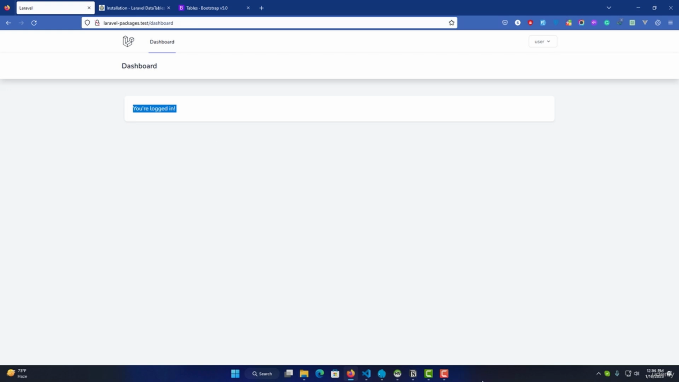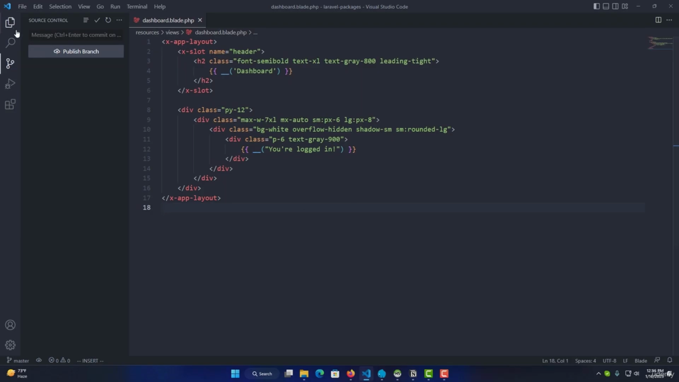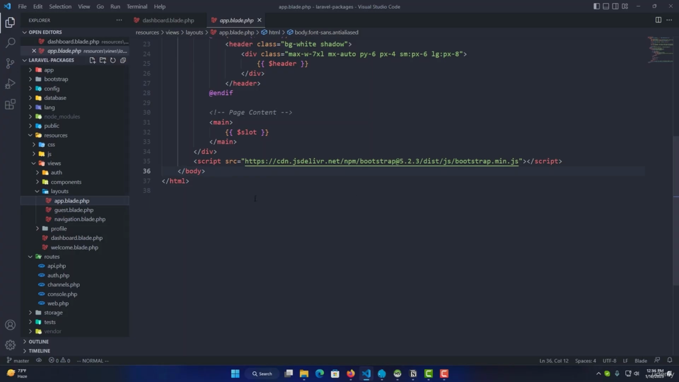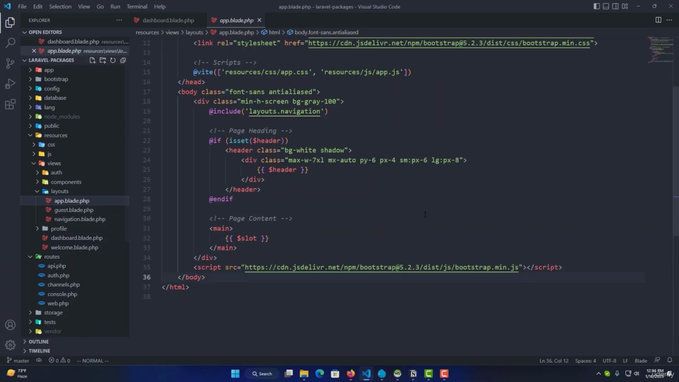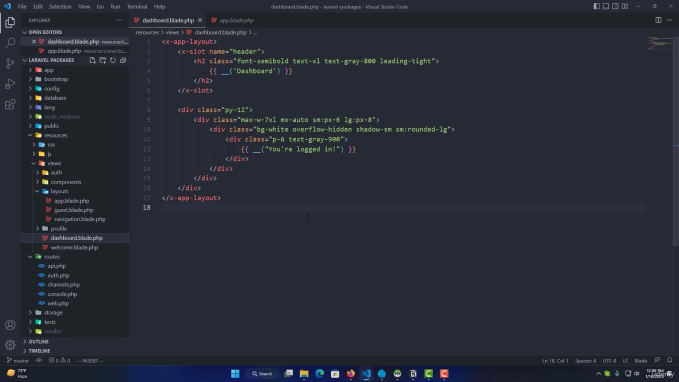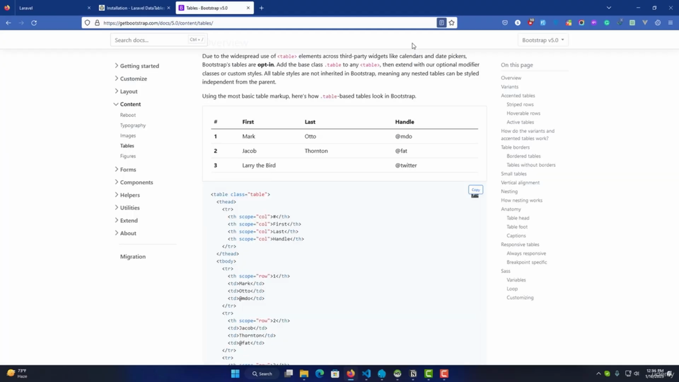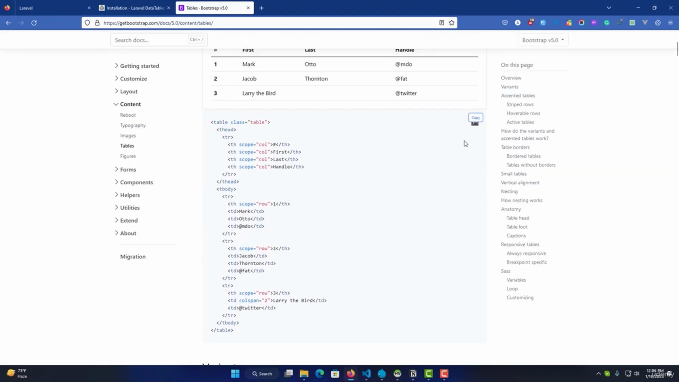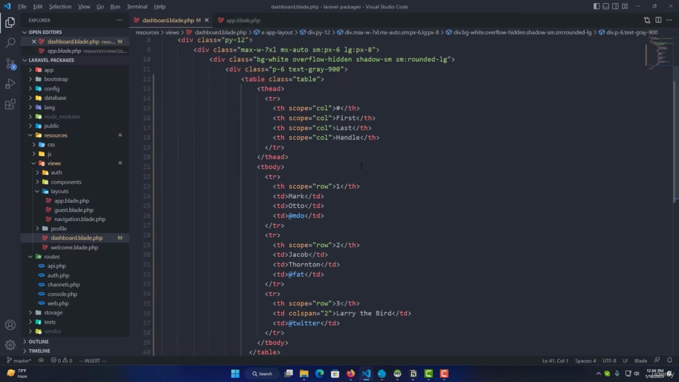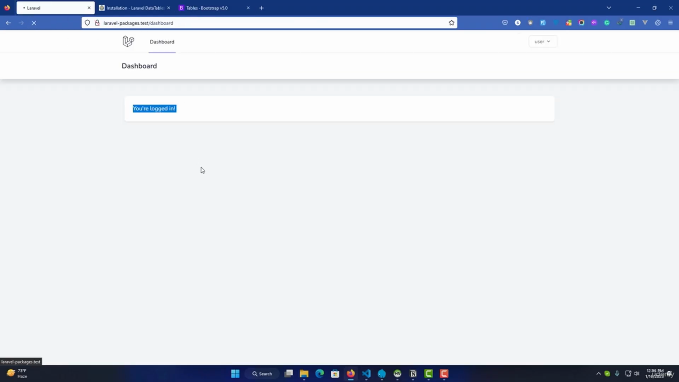Okay, so let's go to our code editor, and first of all make sure you already added bootstrap in your project. You can see in the app.php I added this bootstrap CSS and the JS. Okay, after that let's go to dashboard.blade.php. So I'll be removing this string, and in here I'll be adding a table. So let's go to browser, let's go to bootstrap documentation. From here I'll be copying this table and pasting it here. Okay, now let's go back to our project and refresh.